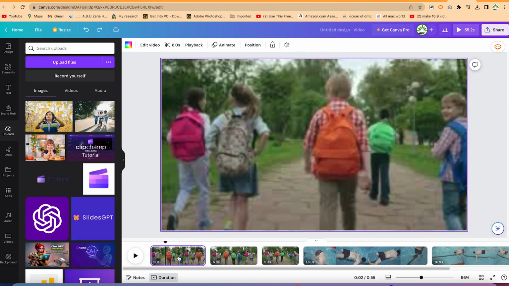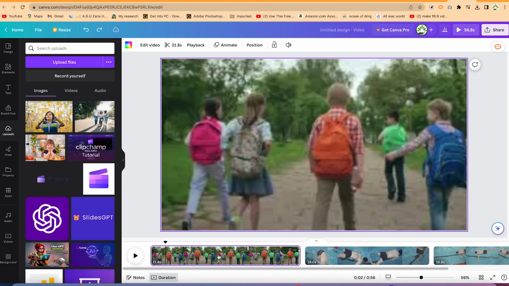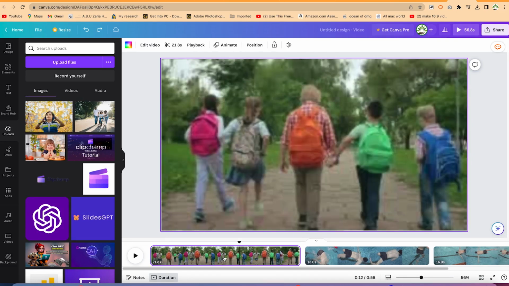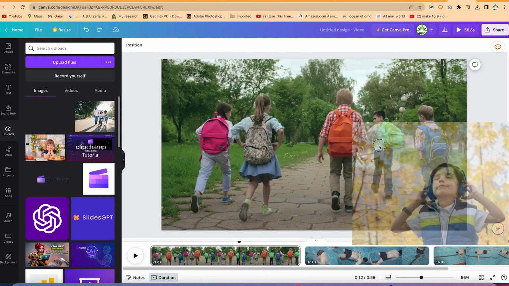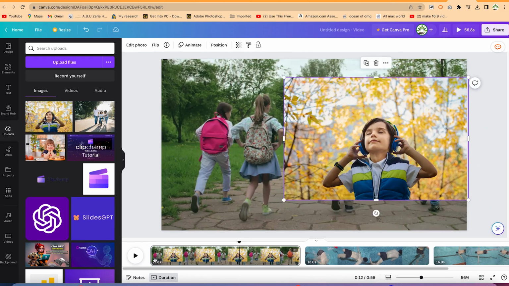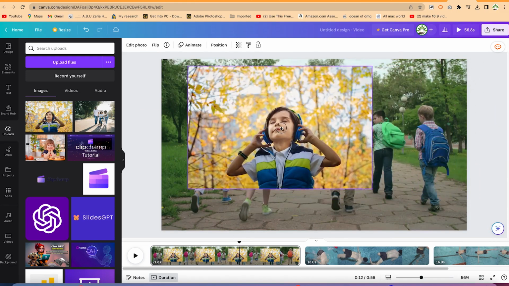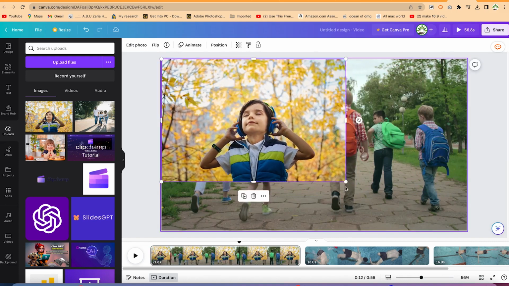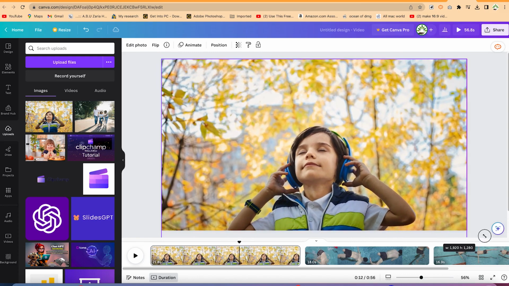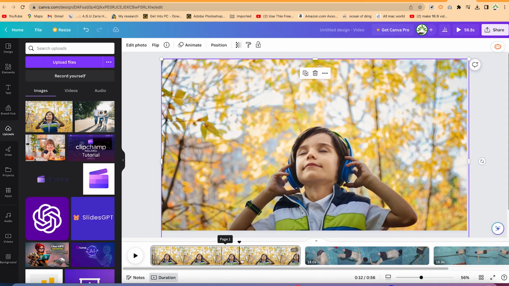So let me just undo the cutting, so I can have this as a complete clip. I want this image to form within this clip, so I can just drag it and drop it here. You can see it in the clip, but I want to make it in such a way that it covers everything. So I can come from the edge and drag it like this, so it covers everything, but I don't want it to cover everywhere.